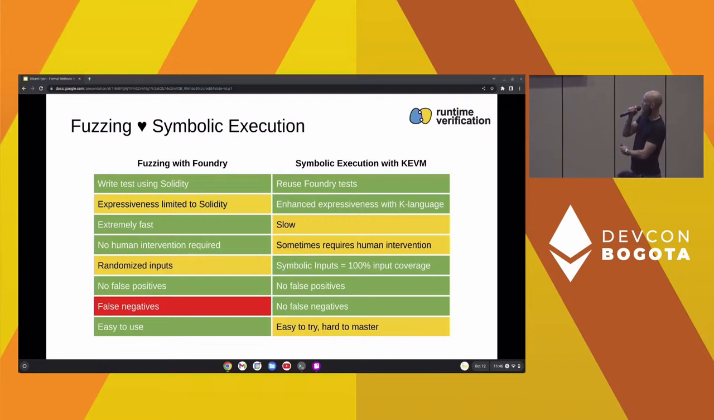Symbolic inputs give 100% input coverage. You're testing every possible value. So if you prove your invariants with KEVM and Foundry, then they're proven.